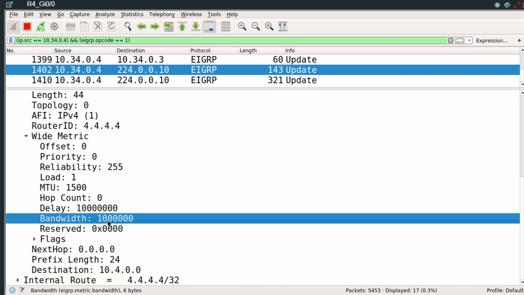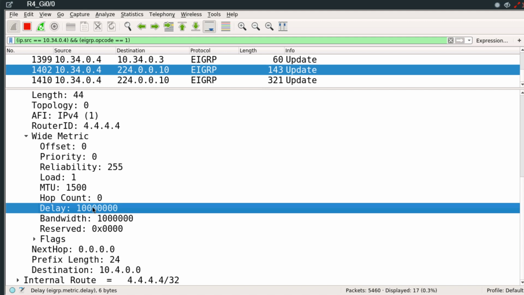And that is the bandwidth. So that bandwidth is 1 million in kilobits per second, which is 1 gigabit. And here's the delay, which is 10 million, representing 10 microseconds. So good news. We're advertising that literally from R4 to R3 regarding that 10.4 route. Now, how do we verify, or what do we do with that information on R3 once we learn about it?